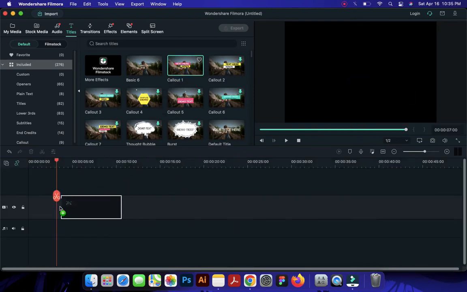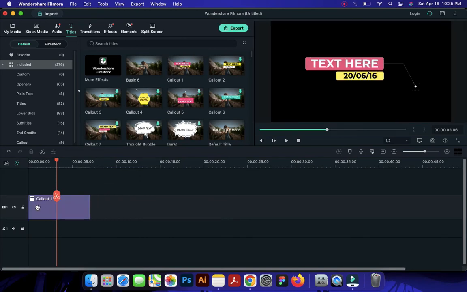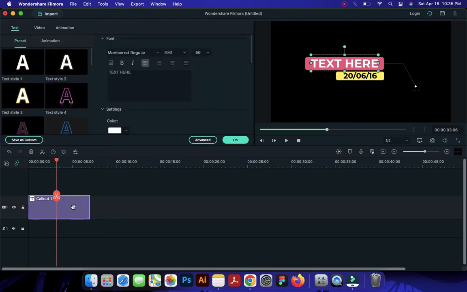Can you see? So when I just drag it down, this is it. So I'm dragging it. If I want to edit the text and everything, all I have to do is double click or double tap on it. When I do that, you can see it changes.